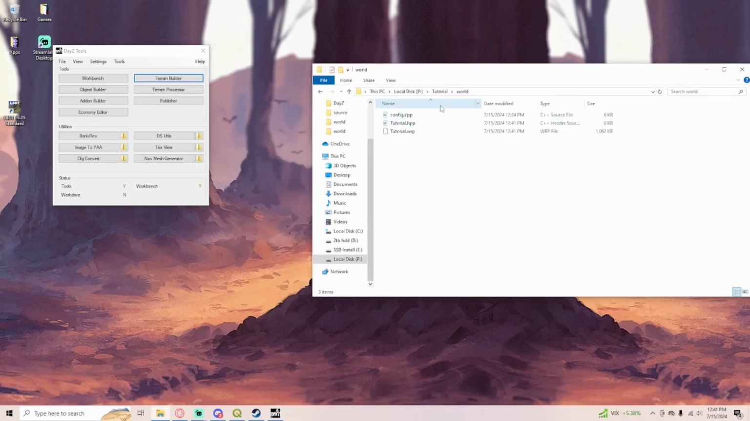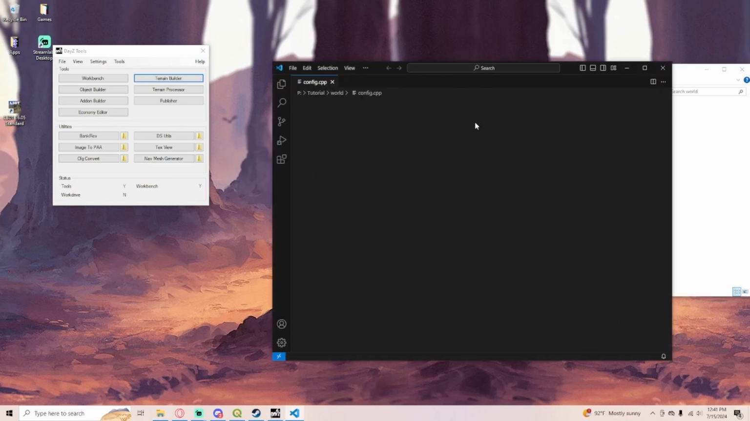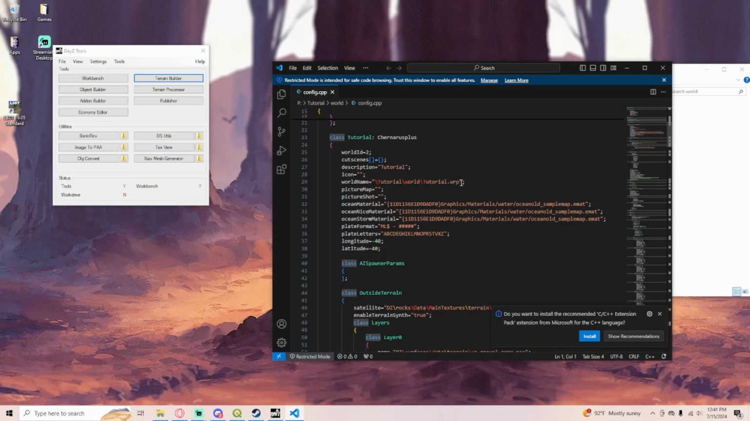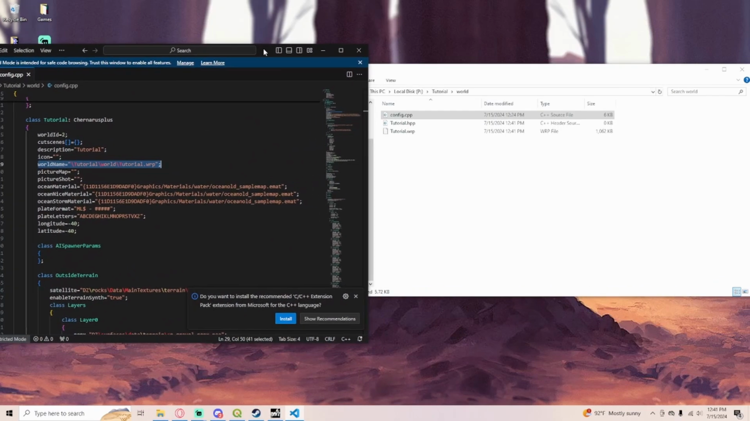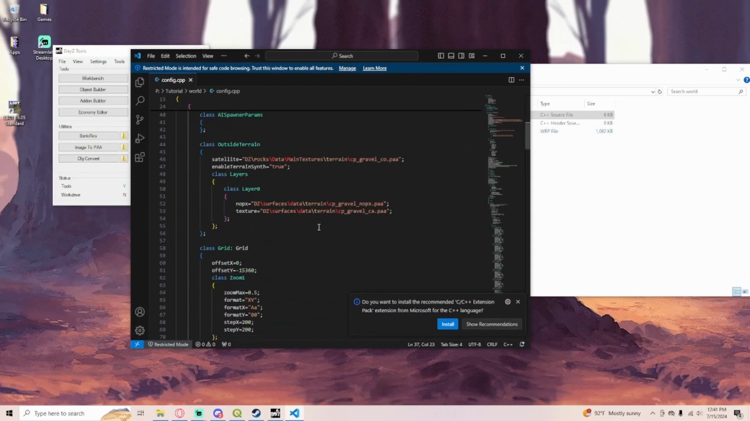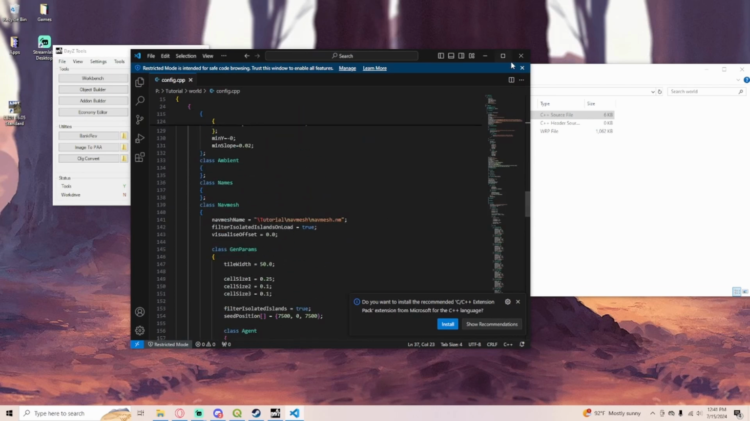So now that we have the world and stuff up, you'll want to go into your config and make sure that this one, world name right here, is going to your world, which it should be if you followed this step so far. Next, you'll want to go to your nav mesh because you're not going to be able to pull up the map without the nav mesh.